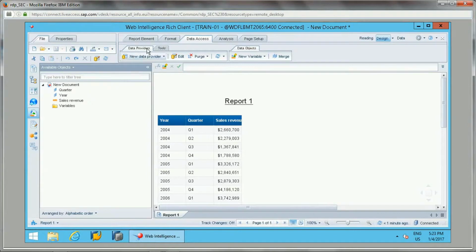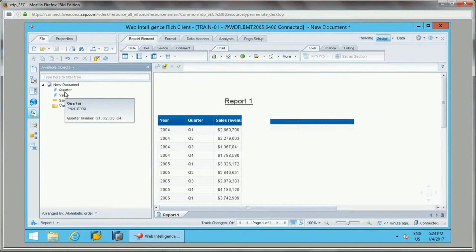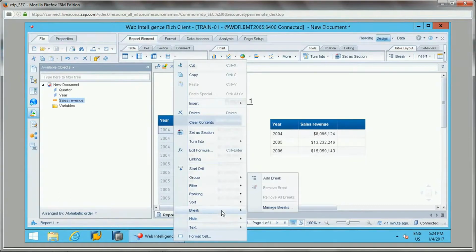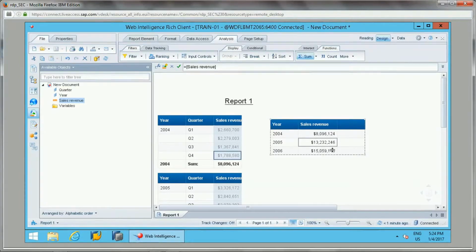Now I'll add one more table here, a vertical table, where I'll add year and sales revenue. For this I will add a break on year, so that it will give the data quarterly for each year. Okay, so I'll just aggregate the data, summarize.